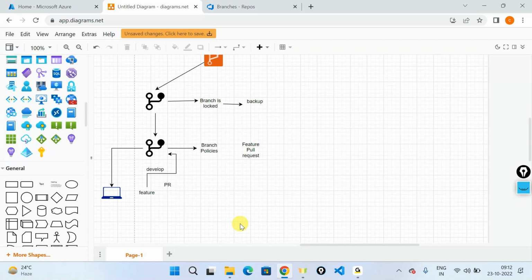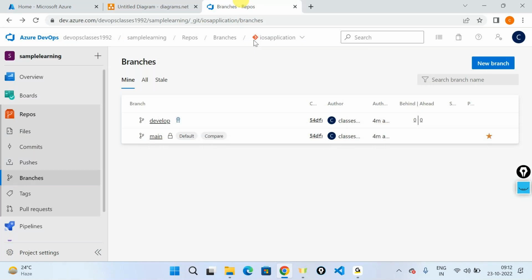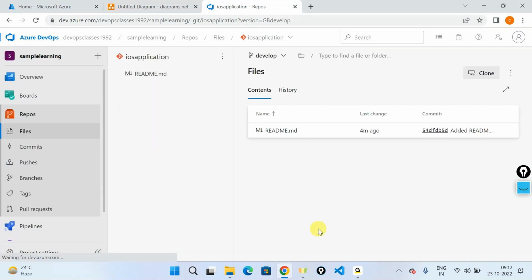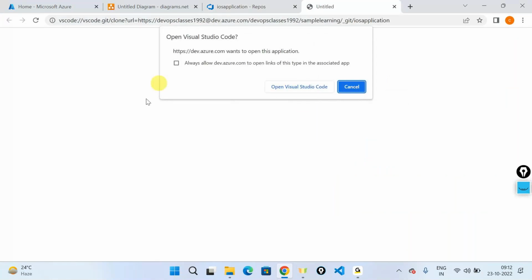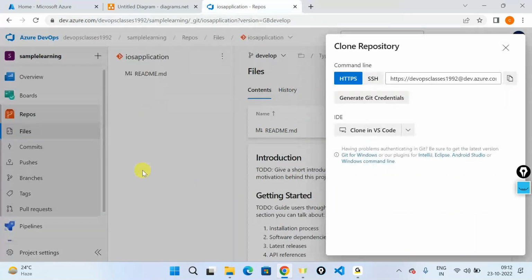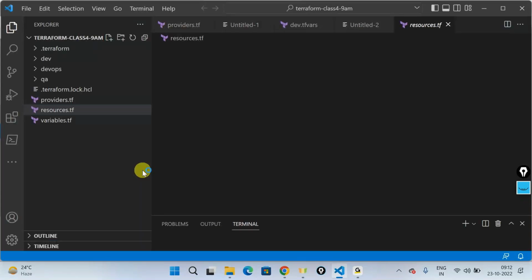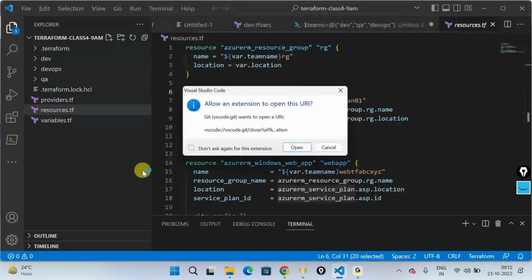So let's do that. So I am a developer. I come here into my develop branch. I'll say clone. I'll say clone in VS Code. I'll say open in VS Code out here. And this is going to open up Visual Studio Code for me. And let me say open.